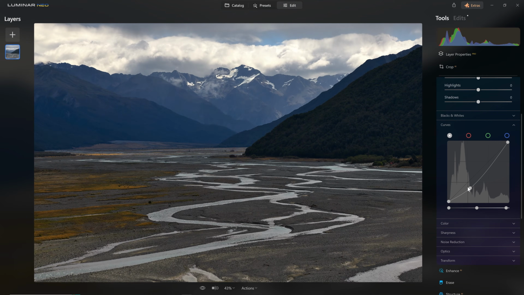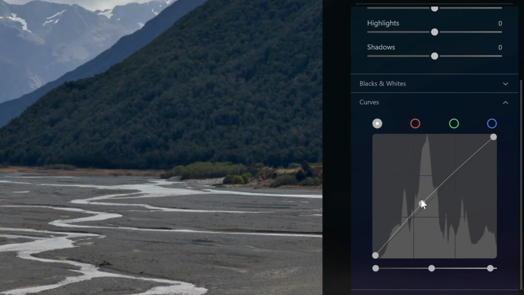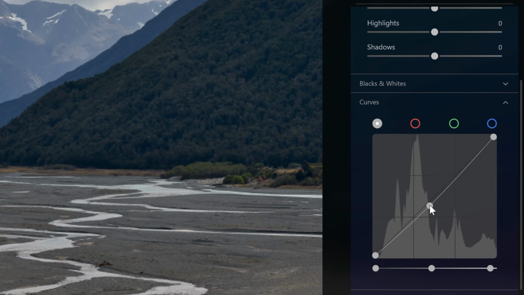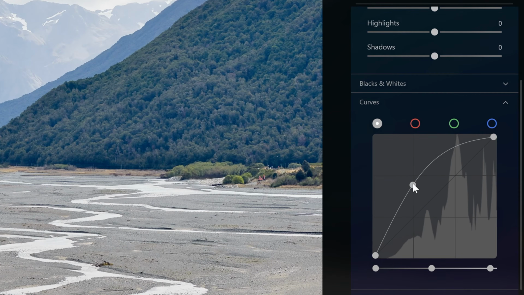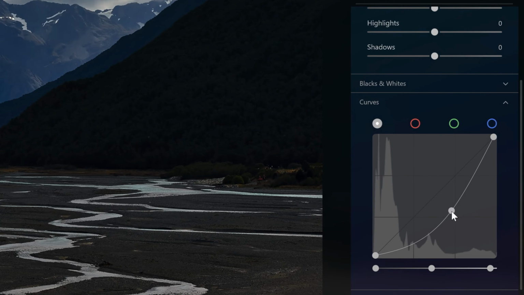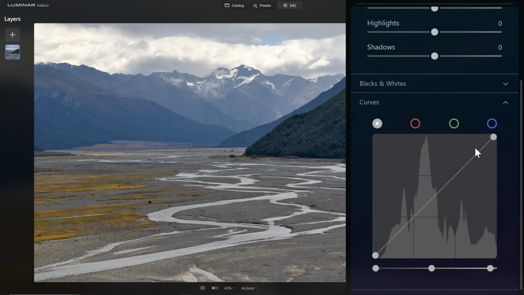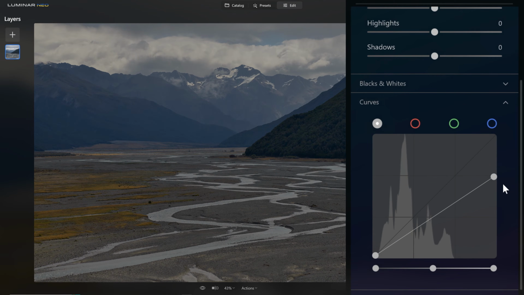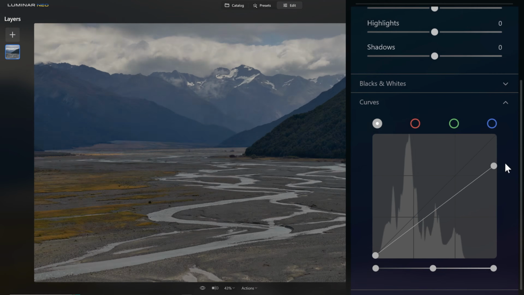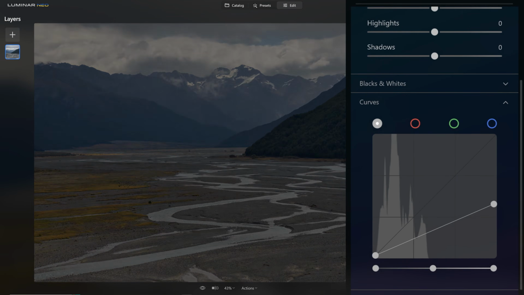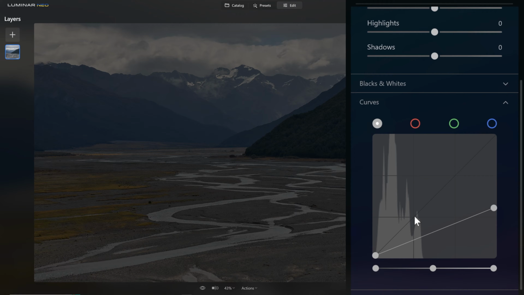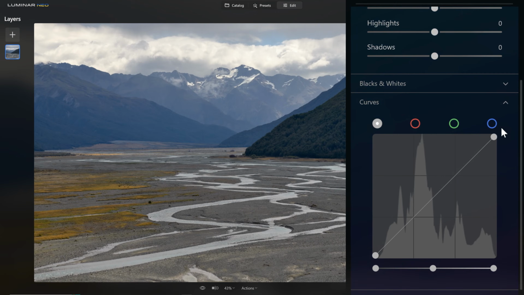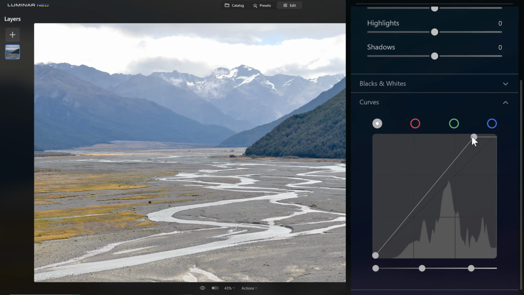So, okay, quick explanation of curves. Basically, if we put a point on the curve and bring it up, we're going to brighten the photo up, bring it down, we're going to darken the photo down. We can double click to get rid of points. The point on the far right of this line here, basically that is talking into the very brightest pixels in the photo. So if we bring it down, we're going to darken that down. Anything dropping below this 45-degree line that we see in black here is going to be darkened. Anything that goes above that line is going to be brightened.